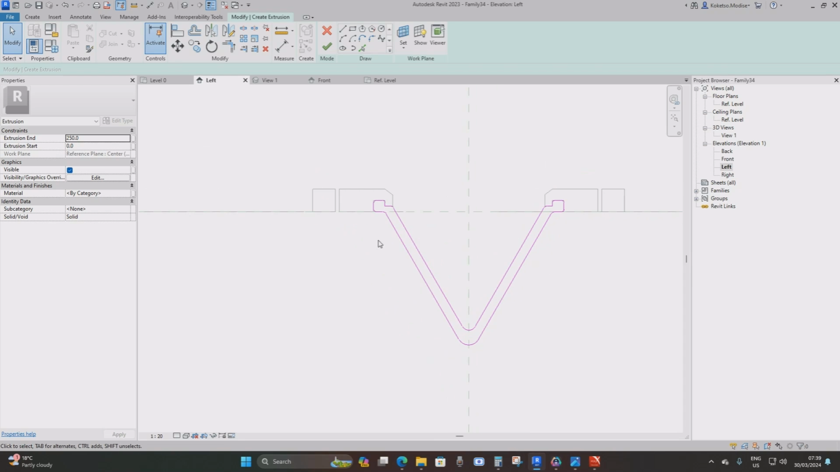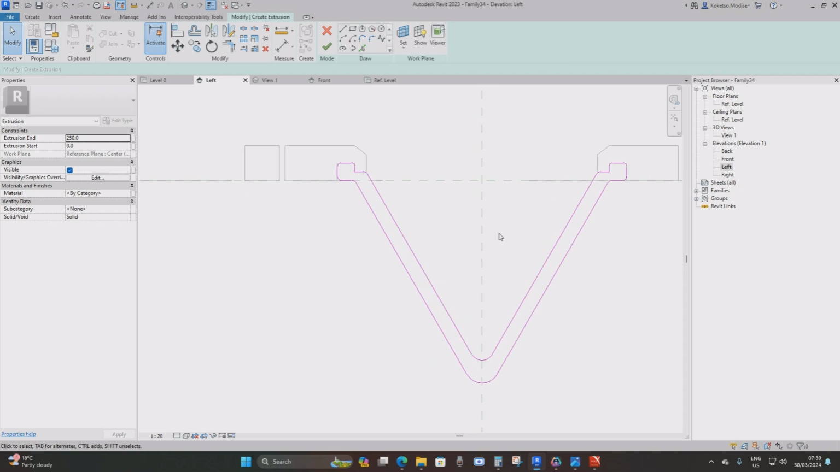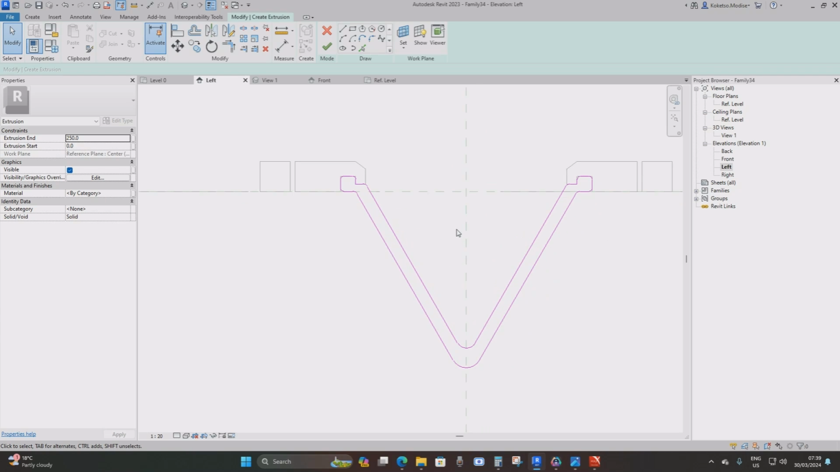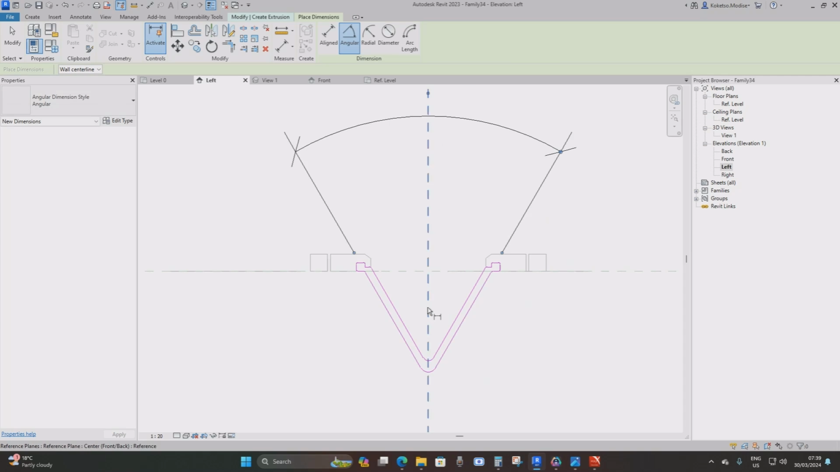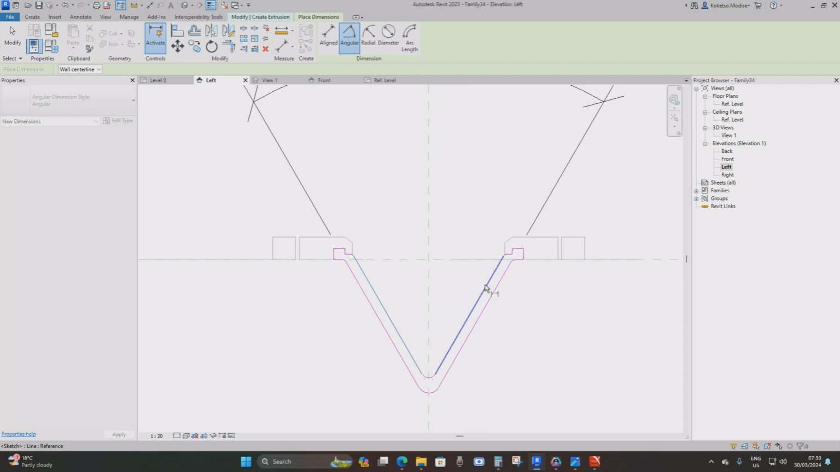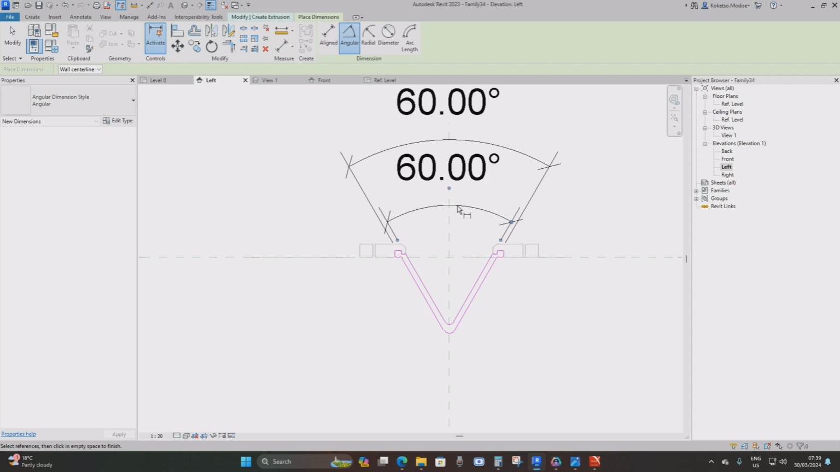Now, I want us to add a parameter to control the angle of how the rubber can extend during traffic or during the bridge movement. So in order for us to do that, we're going to go with the dimension and say angular, and then select these two lines first, the outer lines, and then apply our angle. And then we're going to select these ones right in the middle, and then take it upwards.